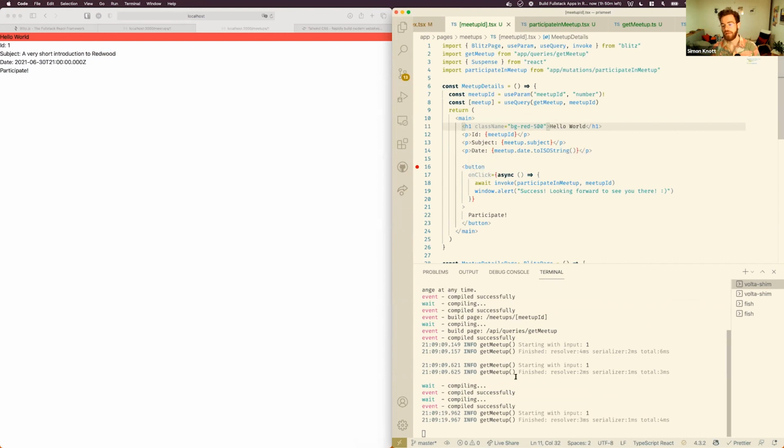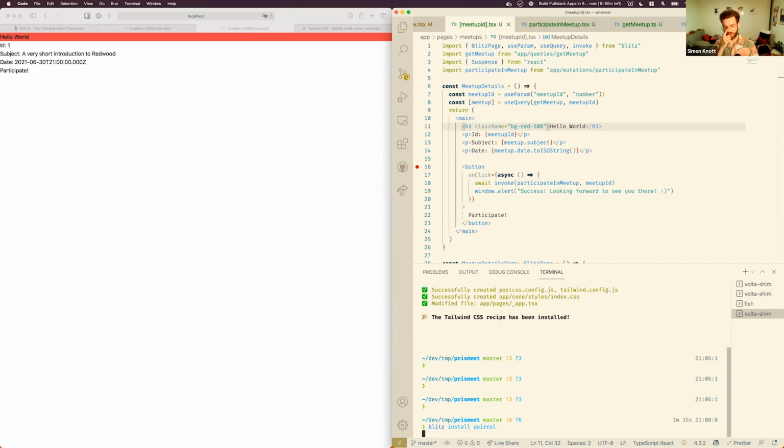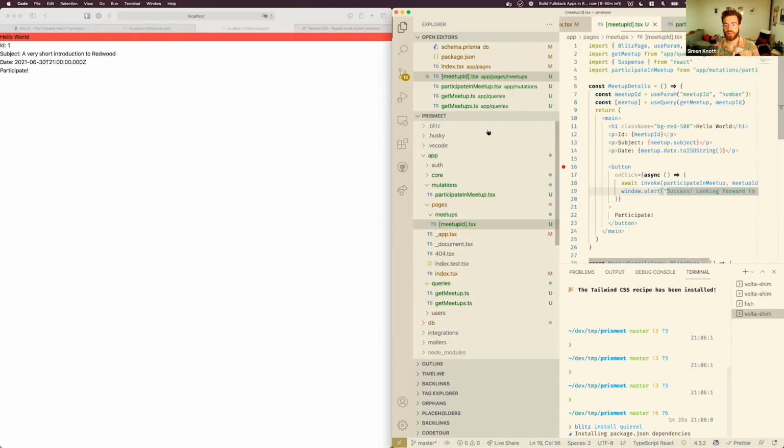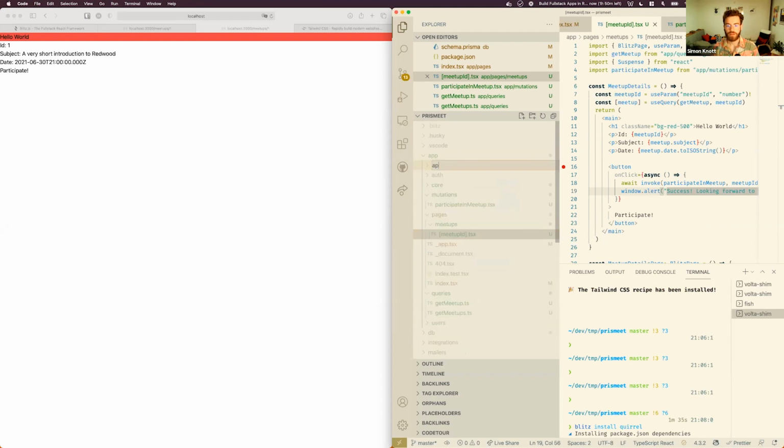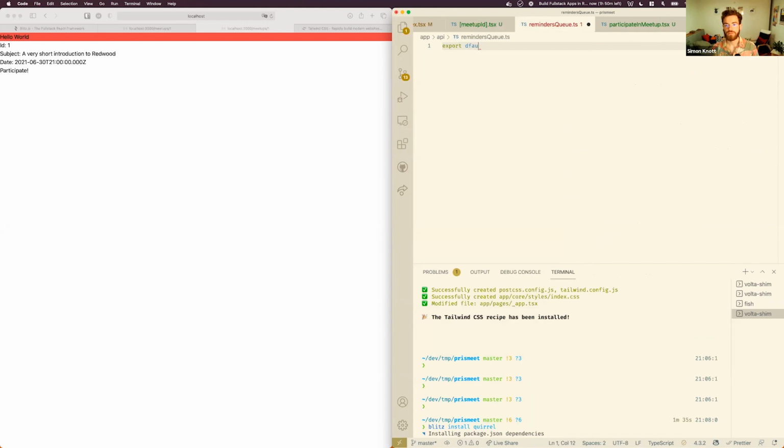It's just one command. Or you can also run blitz install quirrel, which is, again, the project that I'm working on. So maybe a bit biased, but I really like Quirrel. This will install everything you need to get a job queue running. So what you can now do is create, for example, in your API folder, a new queue. Let's call it reminders-queue.ts and then export as default.